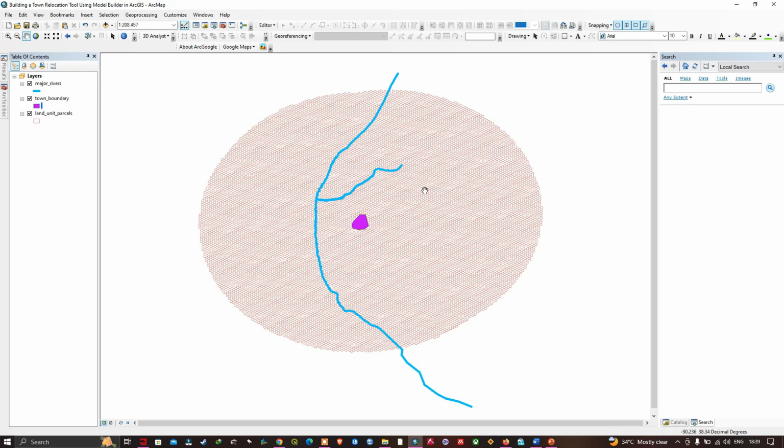We want to relocate this town from here to somewhere else, uphill over here, and we want to figure out what the best new site is. I suspect that one major criterion a town like this could use when finding a new location is that they probably don't want to move across a major river like this. This is a major river in the study area.